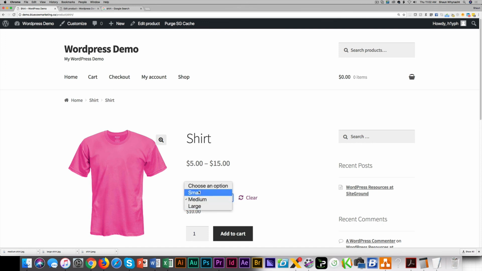So that's how you use variables in WooCommerce to make it a lot easier for people to pick what they want. So hopefully that is helpful.